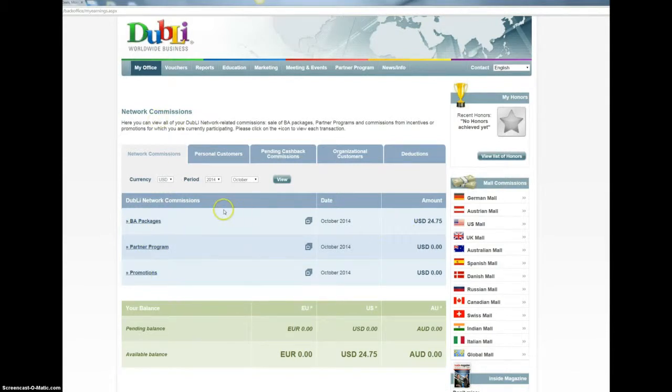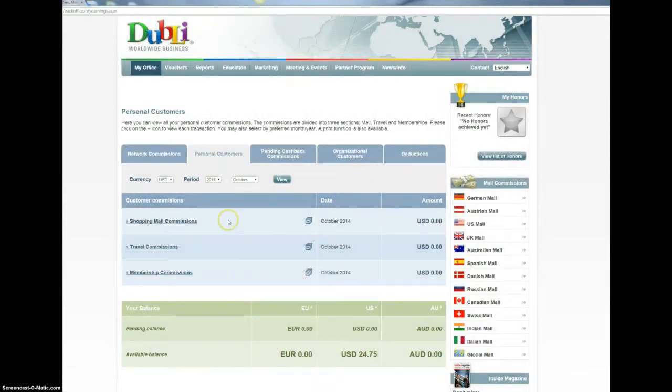And this is under the network commissions. Your personal commissions tab is going to show the breakdown of all your personal customers, shopping mall, travel, memberships. If you want to get a breakdown, again, you'll click on the link. It'll give you line item by line item. The pending cashback is what is due you from your personal customers, or I should say from your personal purchases on the doobly.com site.